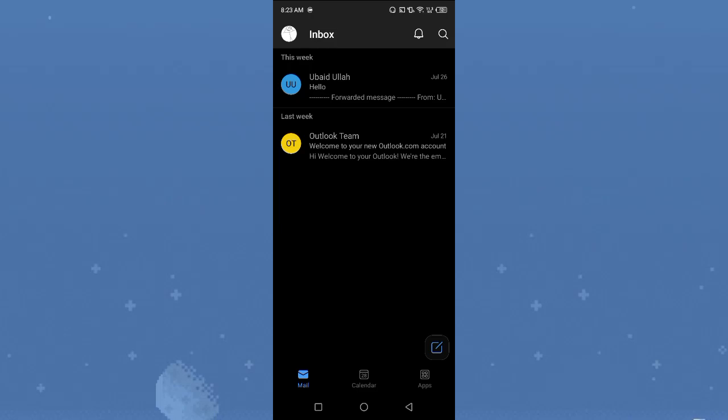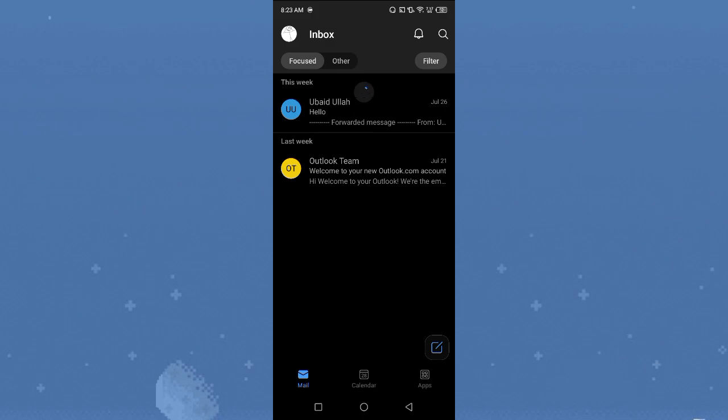If Outlook is not receiving emails on your Android phone, try these quick fixes. First, refresh the app. For this, from the top of the inbox, swipe down and wait a few seconds.